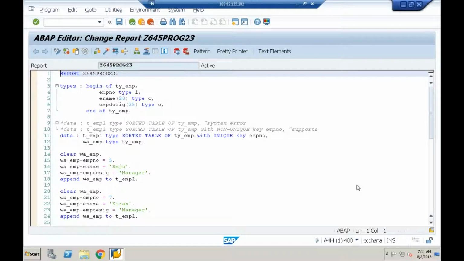Whereas in case of sorted also, I can use both append and insert. But when you're using append, we should take care of the sorting sequence. We should take care of what? Duplicate entries. Otherwise, it leads to what? Runtime error. So because of these two reasons, it is always recommended to use what? Insert on sorted internal table, so that we need not worry about the sorting sequence and we need not worry about the duplicate things.